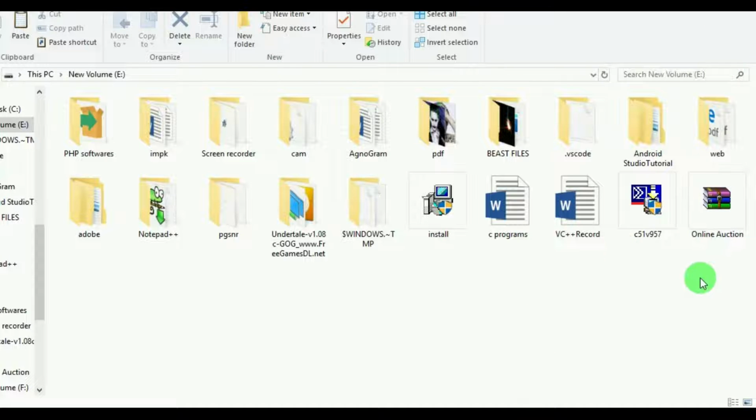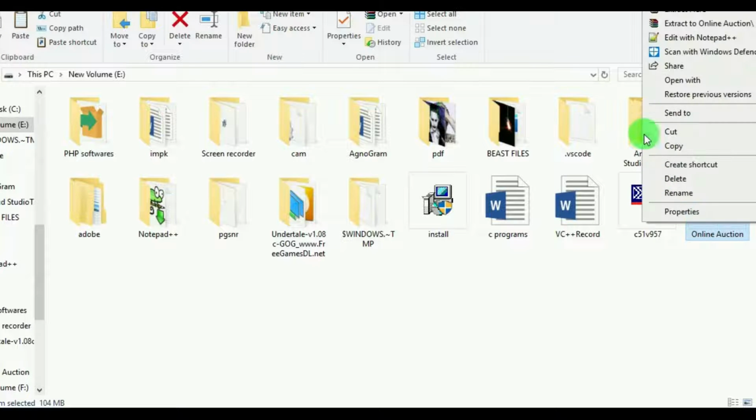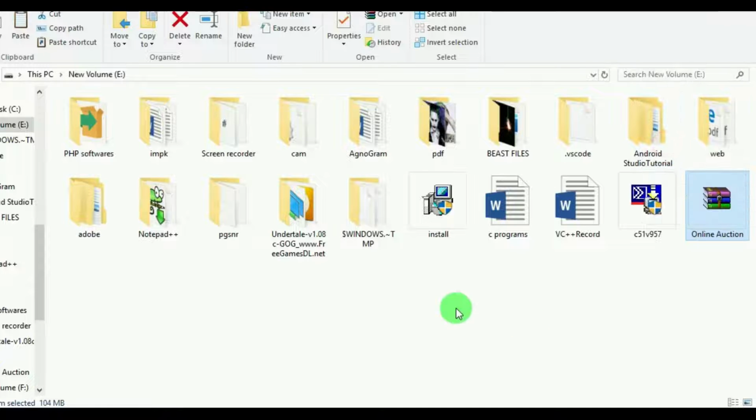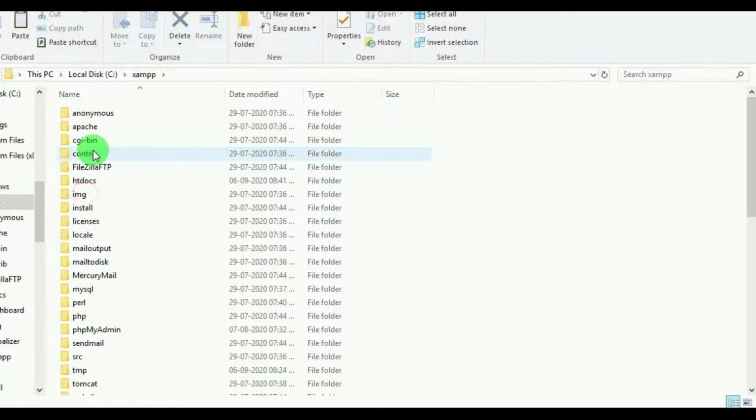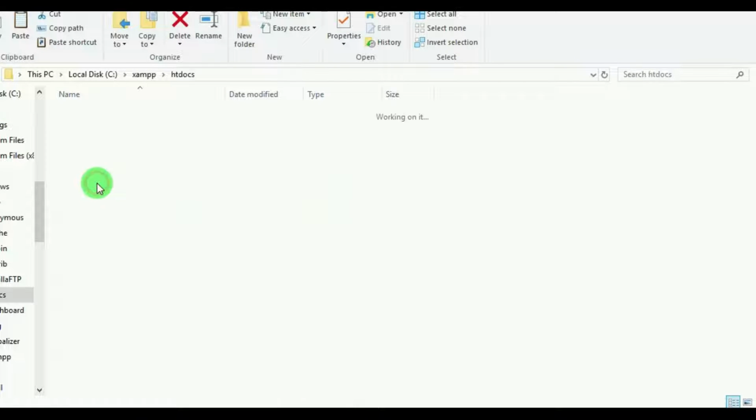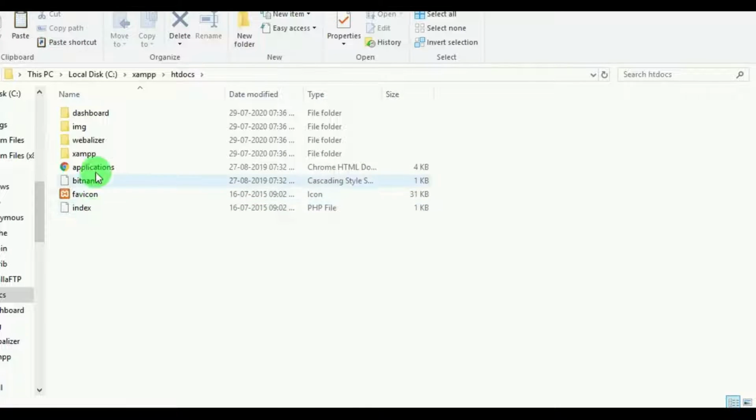Hello everyone. Today let us know about the project online auction. Let us copy the zipped file online auction and let us paste it in XAMPP in htdocs. Let us paste the file here.